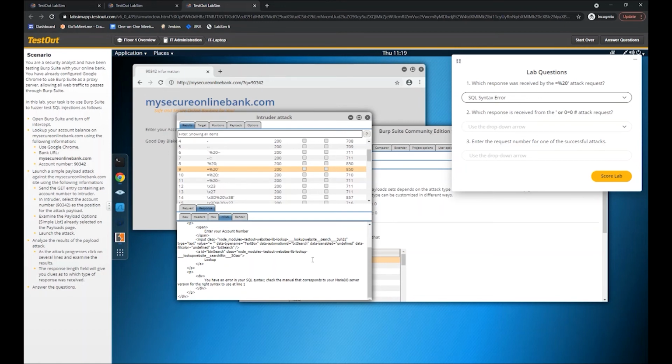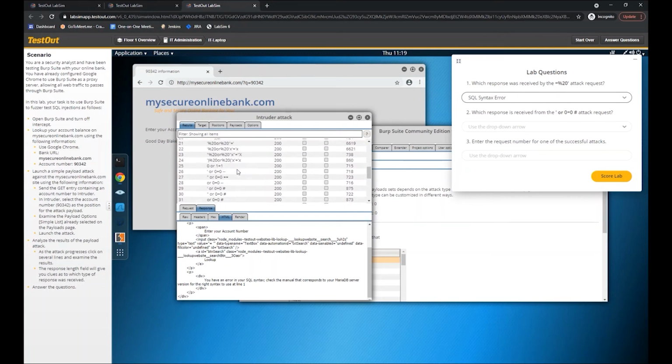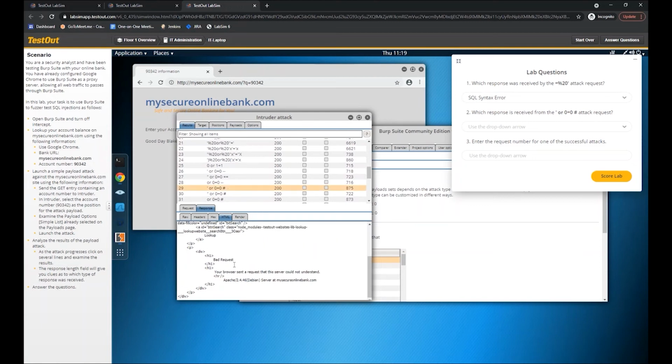And then it says which response was received from the or equals 0 pound sign attack. So let's scroll down and find that. Let's see, it was quote or equals 0 pound sign. So I believe that's this one. And that one says bad request. And so that one was a bad request.